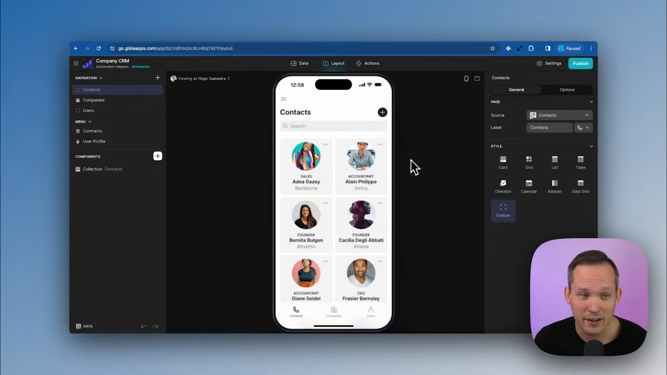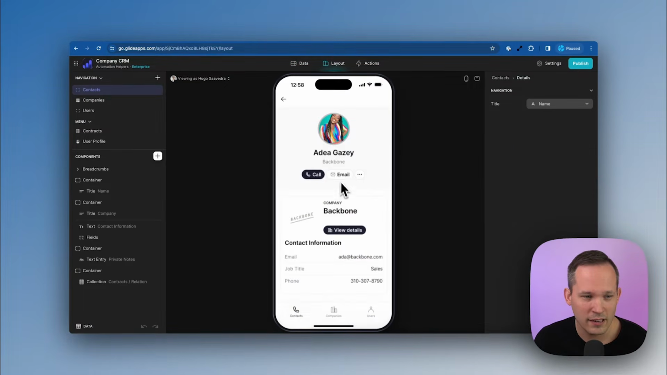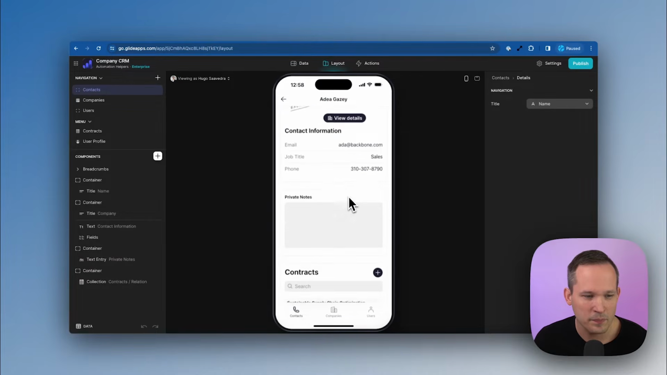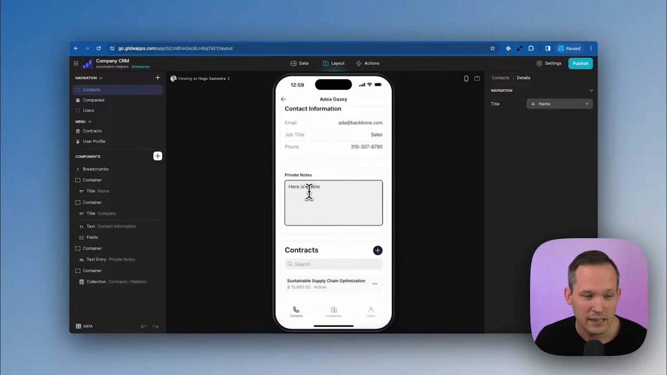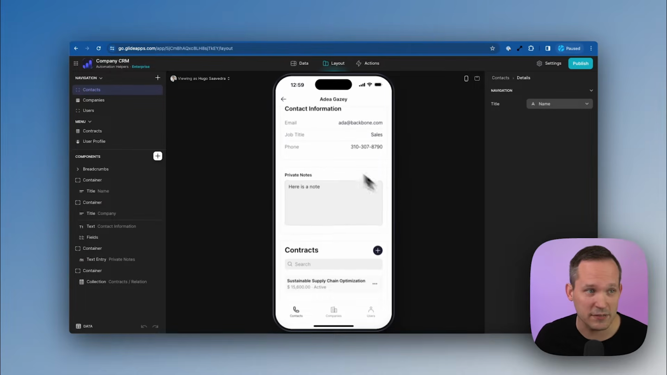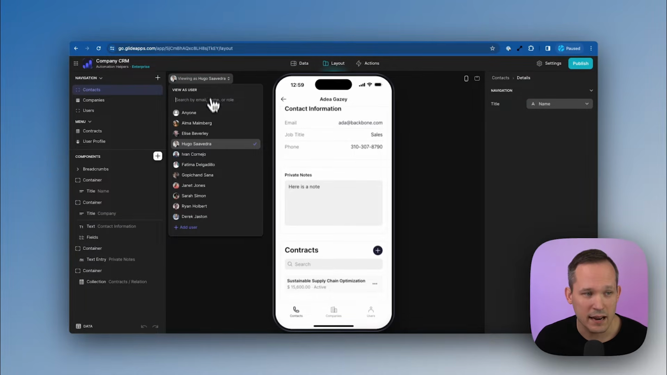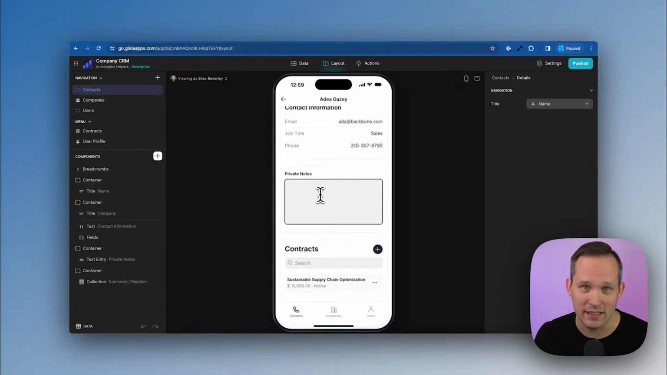Let's take a look at our layout and click on one of our individual contacts that we have. And if we scroll down, we can see we have these private notes. Now remember, I'm viewing this as Hugo right now. And so I could leave a note here. Here is a note. But because this is a user-specific column, and I'm viewing this as Hugo, but let's say that I wanted to view this as Elise, she has her own ability to add private notes.